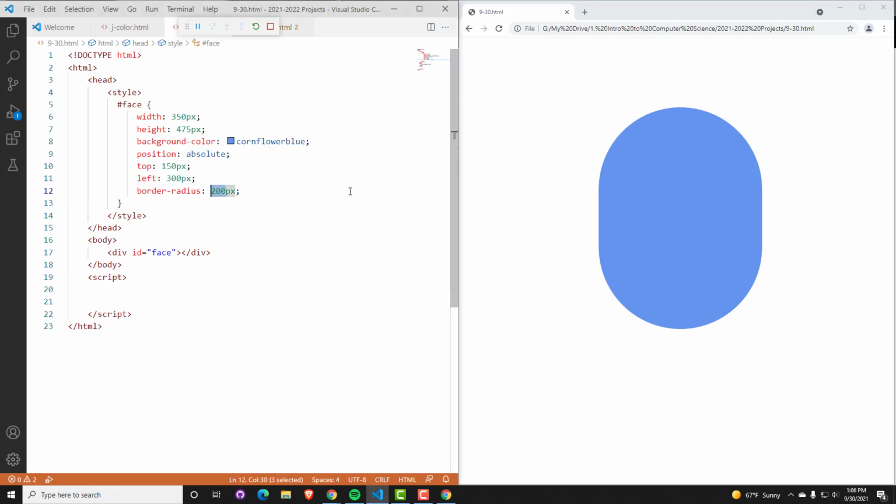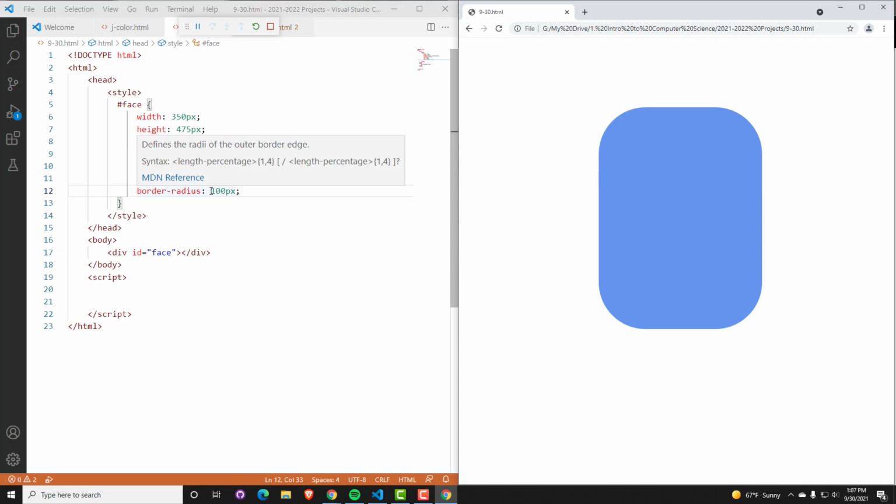The amount of curve you want on those edges is going to be entirely up to you, but the larger the number, the more curved it gets. All right, so that takes care of border radius, background, etc. One last thing: how could I now put an eye in here, and then hover over the eye and get a winking effect?